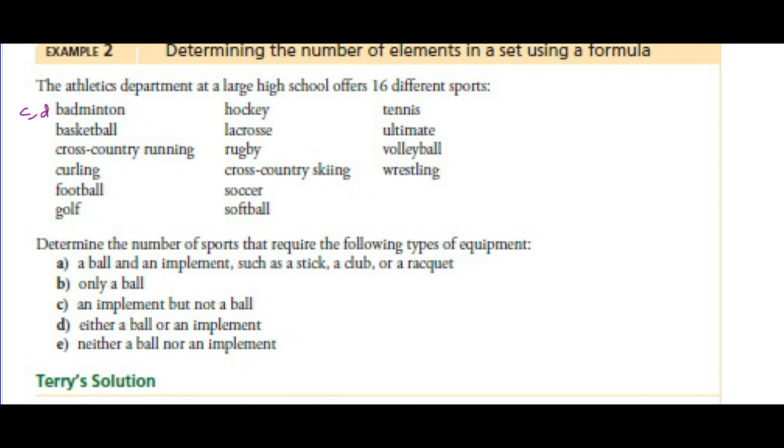Basketball, what's that? B, only a ball, and what else? Anything that's in A, B, or C is also going to be somewhere in D and E. So every time we write either A, B, or C, we also have to put D or E with it. So which goes with that, D or E? D. Cross-country running.